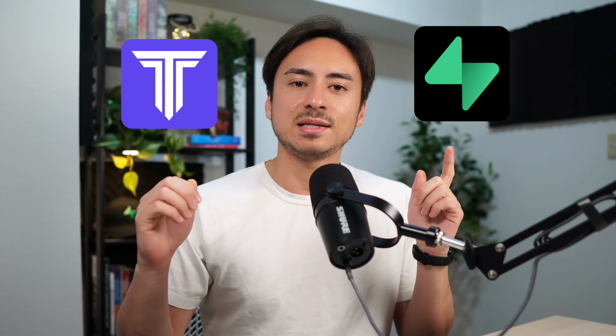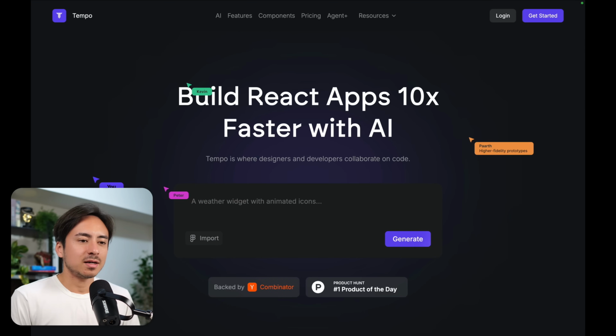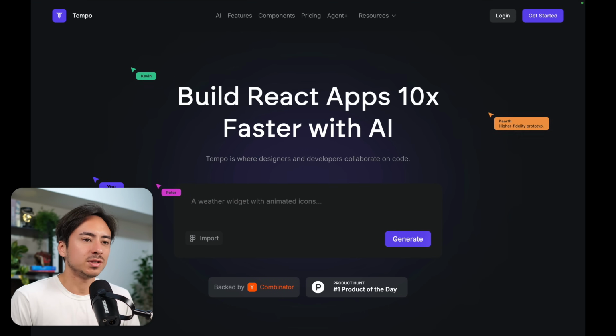I'm going to walk you through creating an app using Tempo as the front end and Supabase as the back end. Let's see how these two tools come together to make app development faster and more efficient. So to get started with Tempo, you can head over to tempo.new.